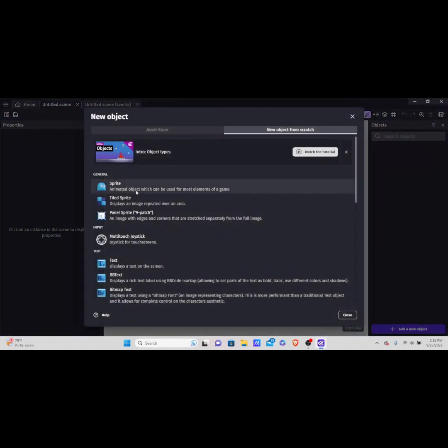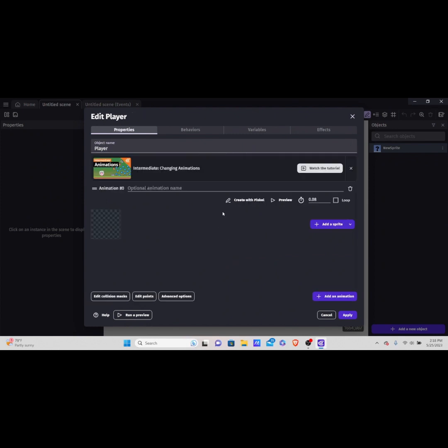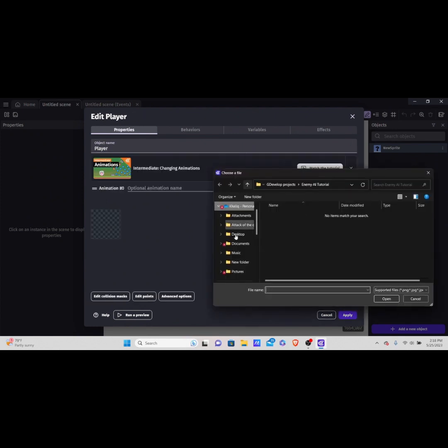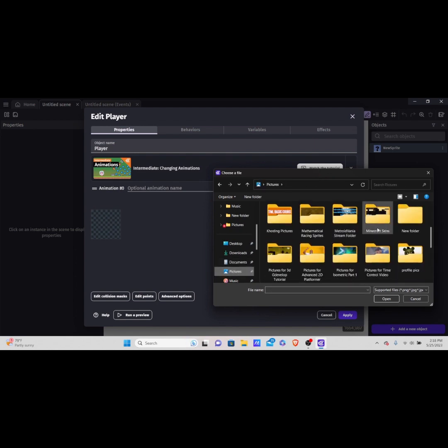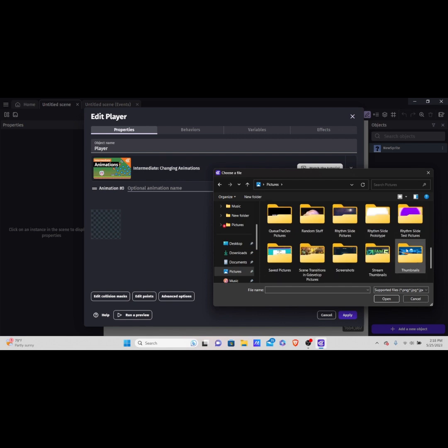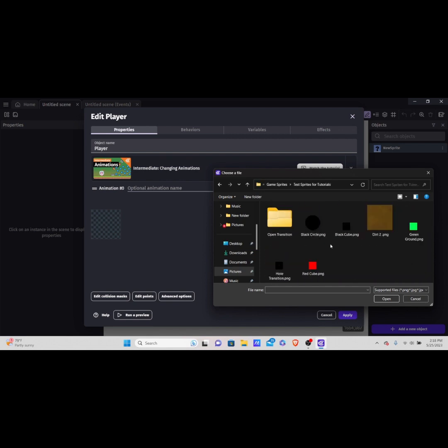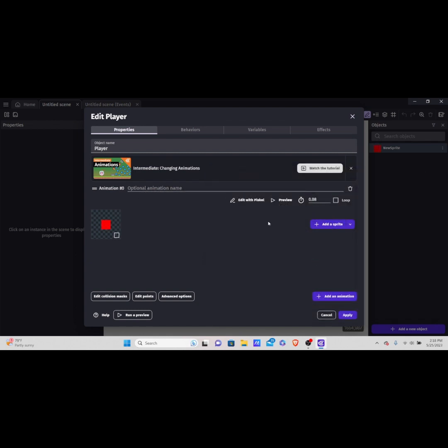So I'm going to add an object. I'm going to have it as a sprite, and I'm going to call it the player object. And for this object, I'm just going to use a blank red sprite. I'm going to go into my pictures and find it real fast. And right here, I'm just going to use this blank red sprite.